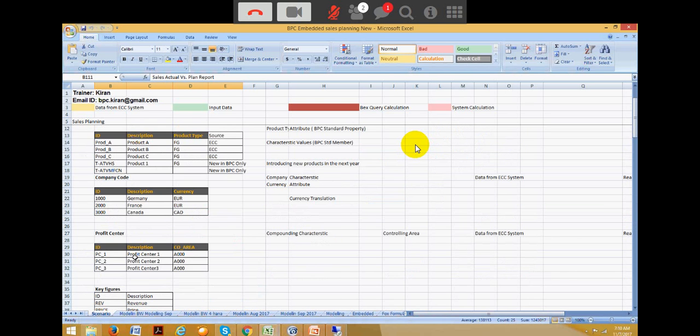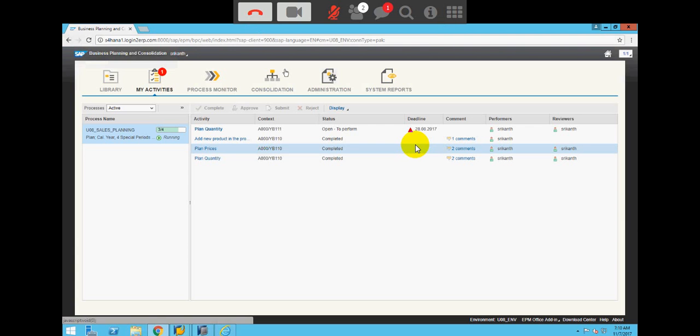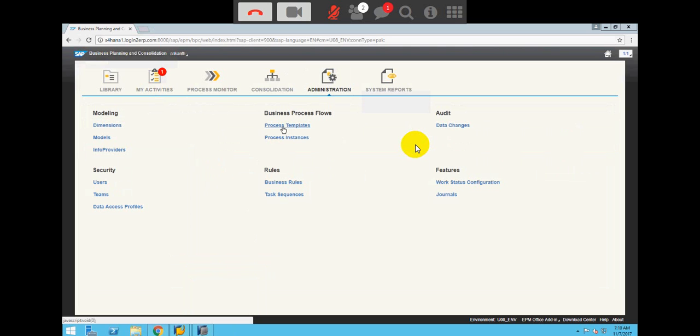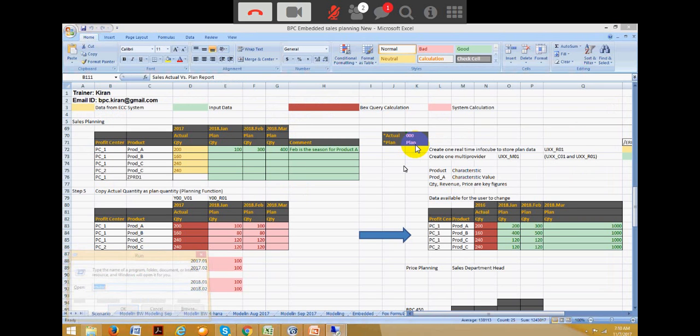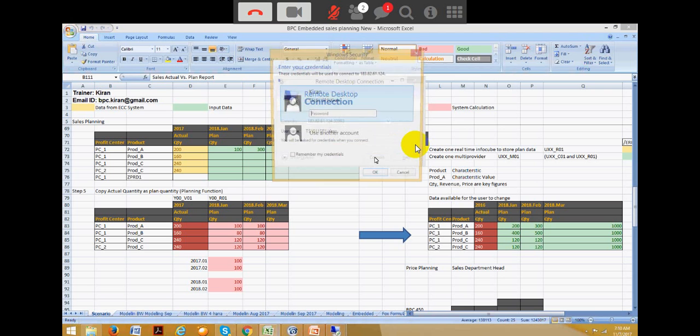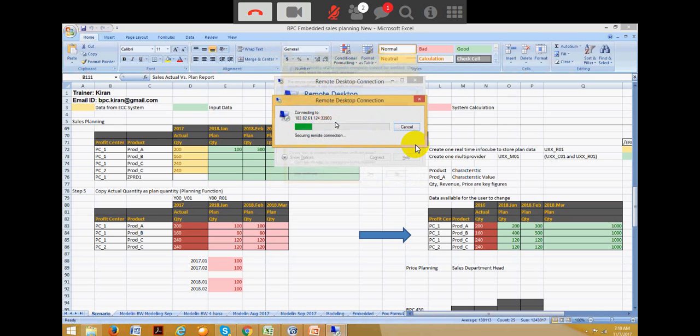Let's start creating this particular BPF. Go to administration, where you can create the BPF. In the administration, in the process template, you can create. So let me show you in BPC 11 how to create the BPF.